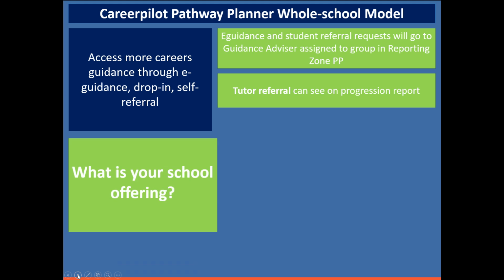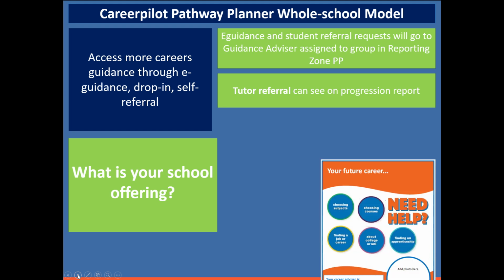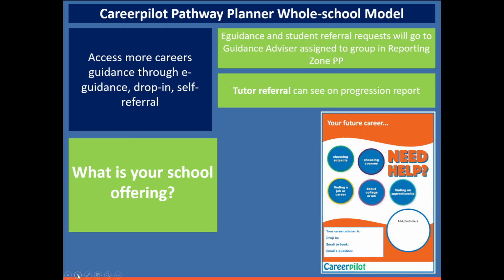So you might want to find out what your school is offering in terms of this wraparound guidance to pick up anybody who's still concerned. We have a poster template that we've given to schools so they can adapt this and flag up to students what is actually on offer to the students.